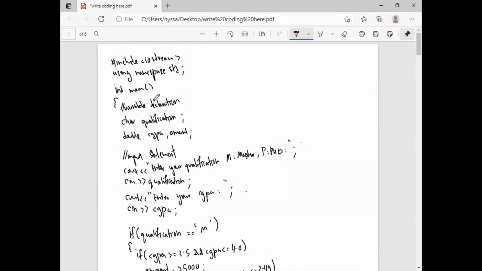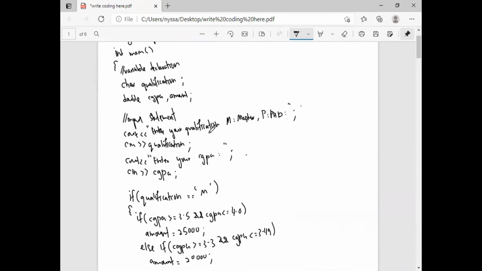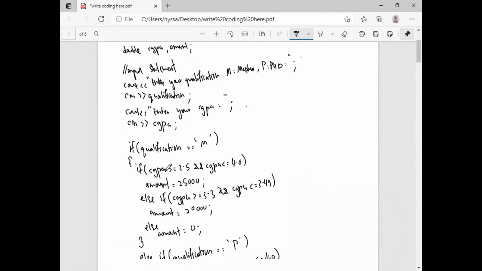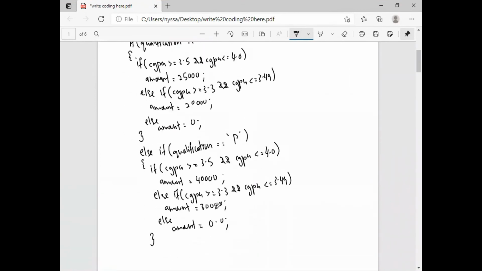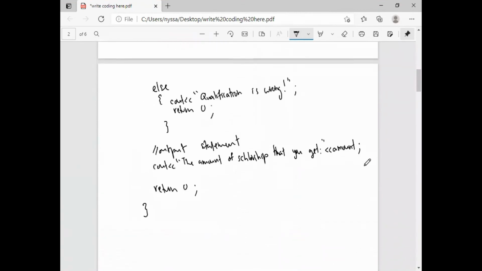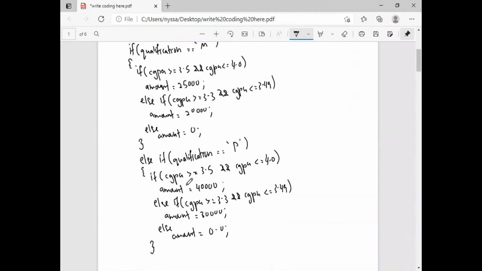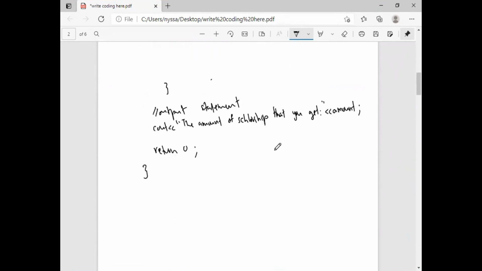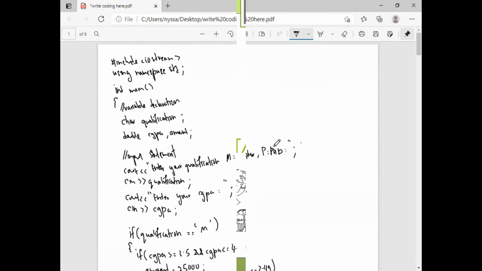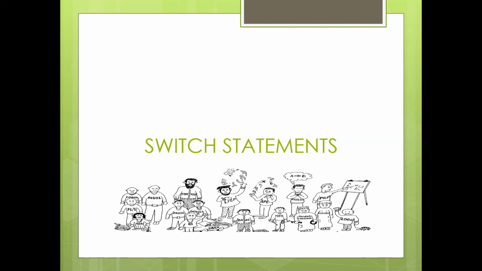Okay, include iostream and all this, variable declaration, then input statement, then we have the selection happening in here, and then last there must be an output statement. Okay, so this is the answer. While looking, you copy it down. Okay. Okay, next is the switch statement.